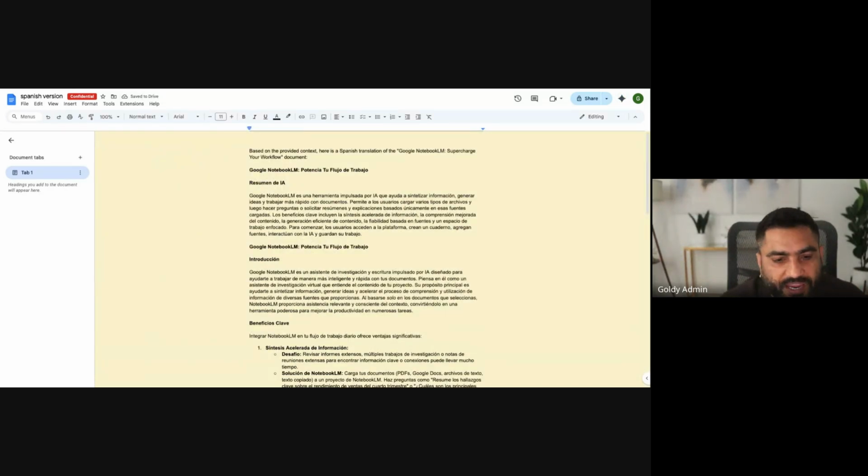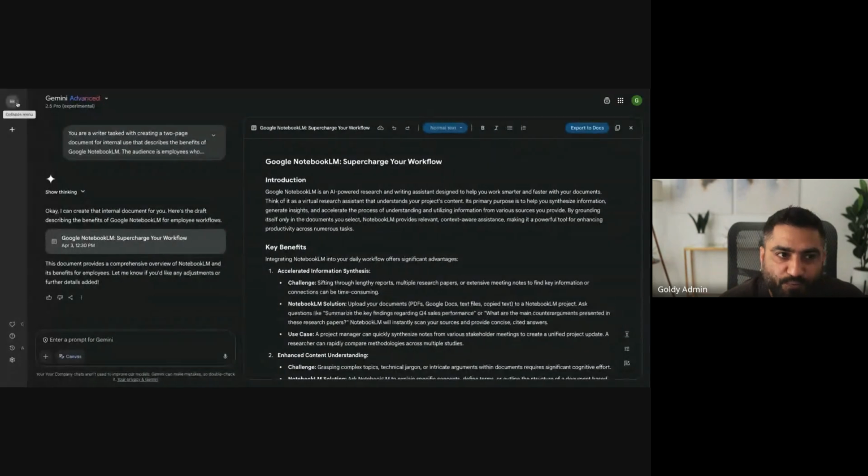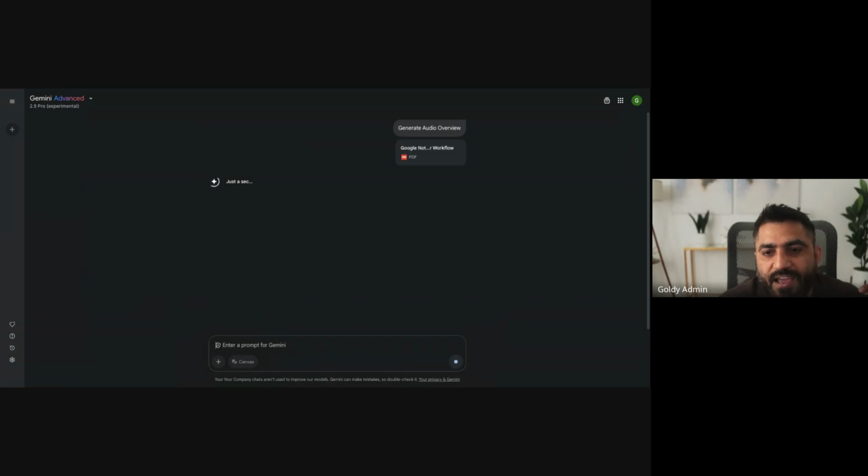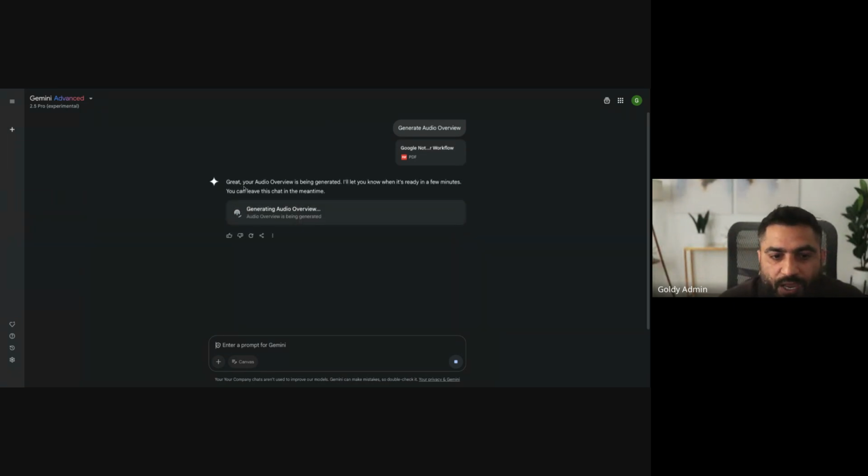So we got the 2-3 pager in English and Spanish, but now we need to convert that into audio and video as well. So let's do a new chat and click on files. And I think we downloaded this document in PDF. So I'll open it. And because it's a PDF document, it recognizes and gives me an option to generate an audio overview. So I'll click on that. And now Gemini is converting this 2-pager or 3-pager into an audio overview. In the meantime, it gets it done for us.